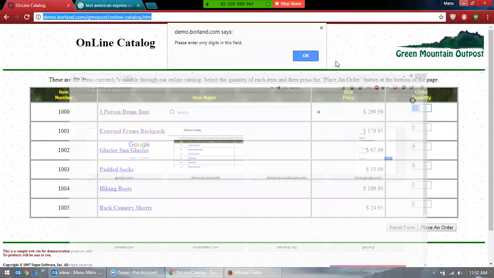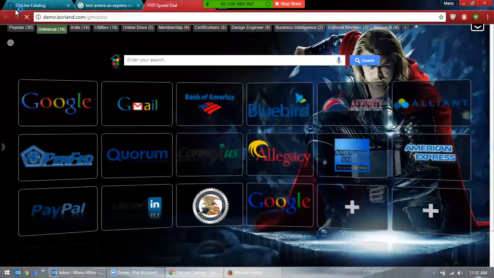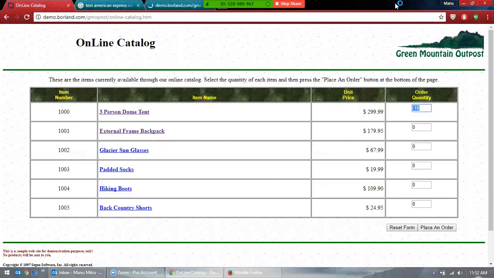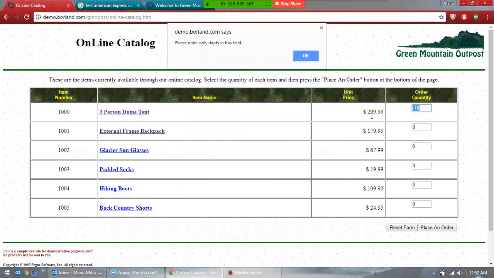So if you are able to go through this, that will be a bug. As I told you, right? So here, unit price, we are not changing any unit price here. Somebody asked, right?